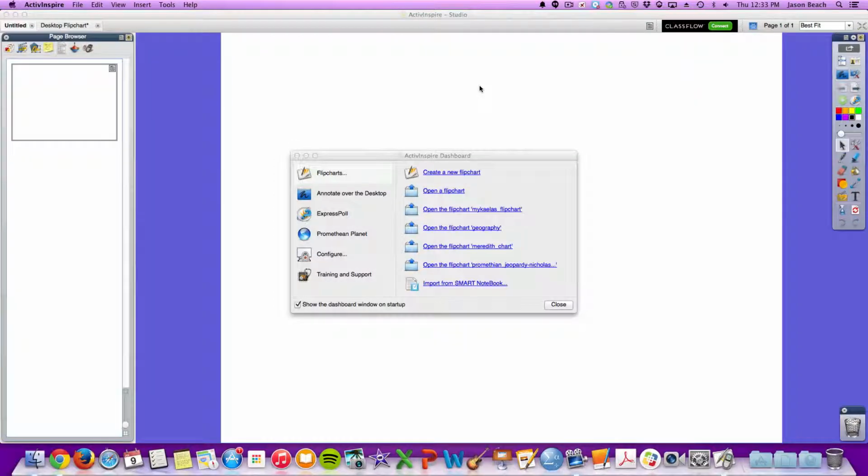In this video, we're going to look at ActivInspire's basic user interface. Now, I'm using ActivInspire Studio. When you install ActivInspire for the first time, you'll be prompted with ActivInspire Studio or ActivInspire Primary. I found that most teachers use ActivInspire Studio, so that's what I'm going to be focusing on.